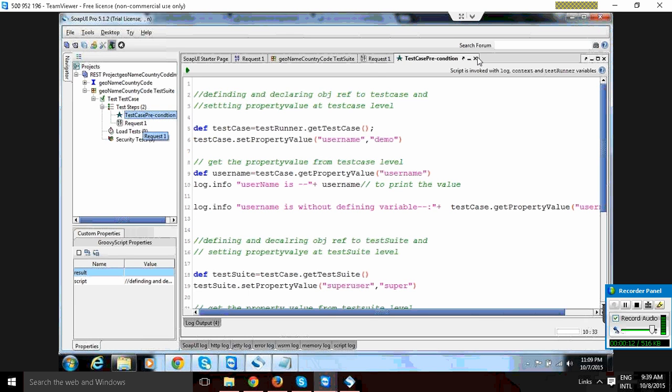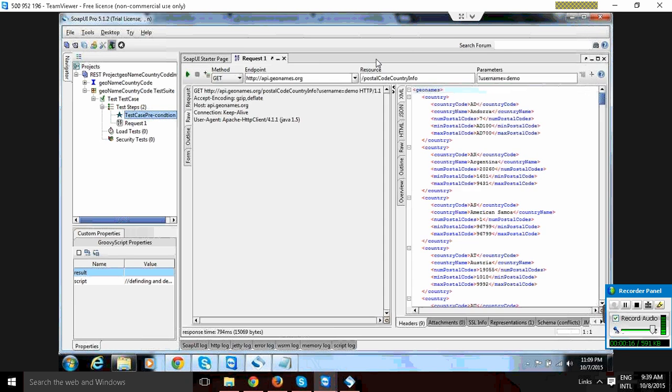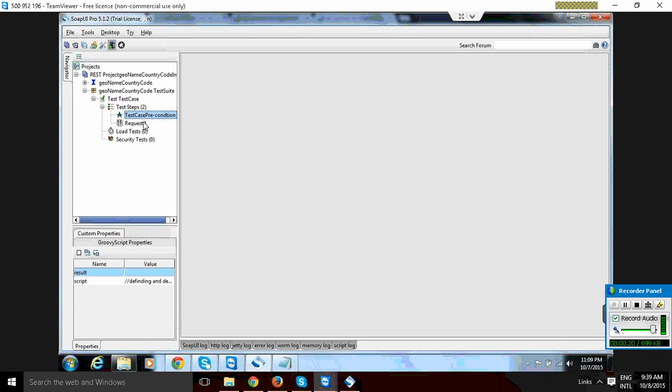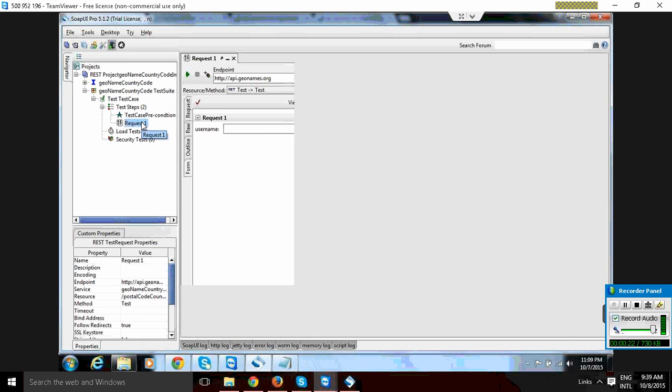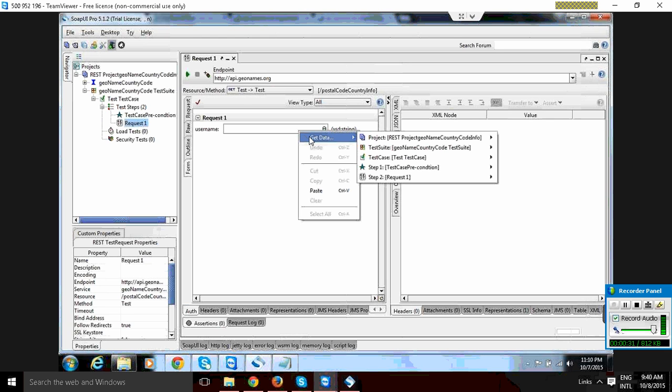So we need to send this property to the request. Okay, here I need to parameterize this one. So you just need to right click on that. Okay, and there is a get data.